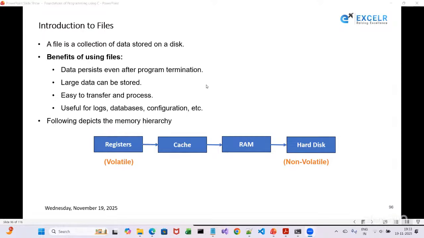Now, what are the benefits of using files? Data persists even after program termination. So whatever is the output of the program that is there in the file, which is persisted, which is stored permanently. You don't have to execute again, because your console is going to get terminated after the program execution. Large data can be stored, easy to transfer and process, useful for logs, databases, configuration, where you need to write configuration information, store the log information of the application or of the system, or perform the CRUD operations for a database.